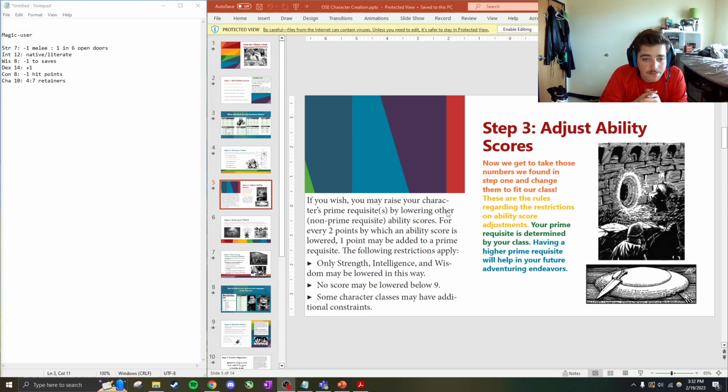For every 2 points by which an ability score is lowered, 1 point may be added to a prime requisite. The following restrictions apply. Only strength, intelligence, and wisdom may be lowered in this way, and no score may be lowered below 9. So let's say you roll 18 wisdom, 18 intelligence, and 7 strength, and you're like, well, I really wanted to play a fighter. That kind of sucks. I have these stats that are really good for a magic user or a cleric, and I want to play a fighter. What do I get to do?